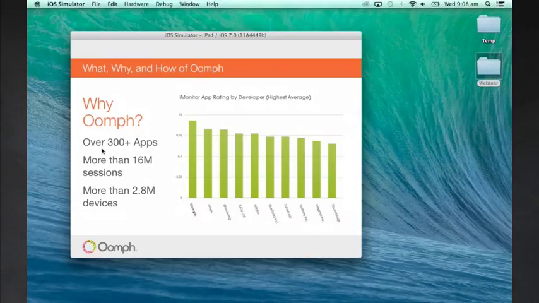Why Oomph? We're really happy to say that over the years we've done quite well. We now have over 300 apps on the Oomph platform, and within that we have 16 million sessions. That's the users using Oomph content on different apps, and our apps are on more than 2.8 million devices. Some pretty mind-blowing numbers to consider your potential when it comes to digital.